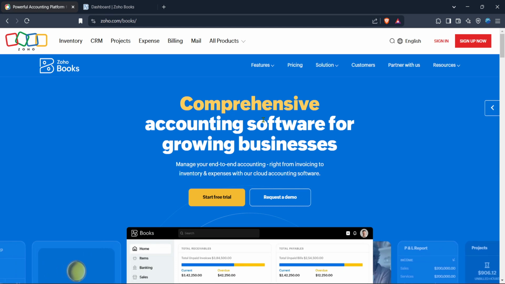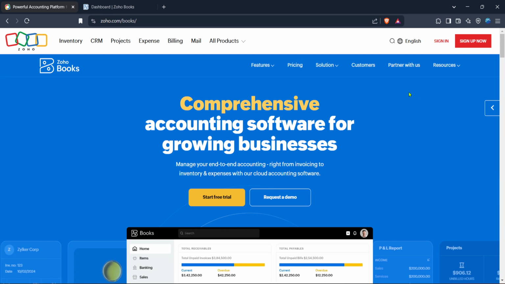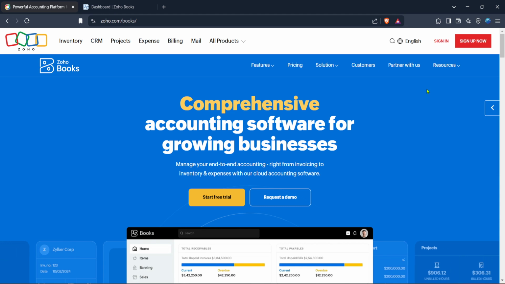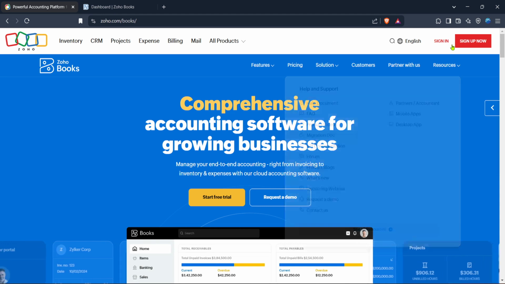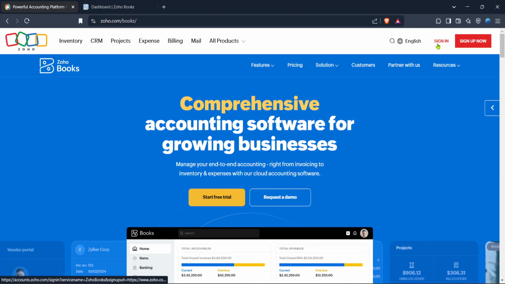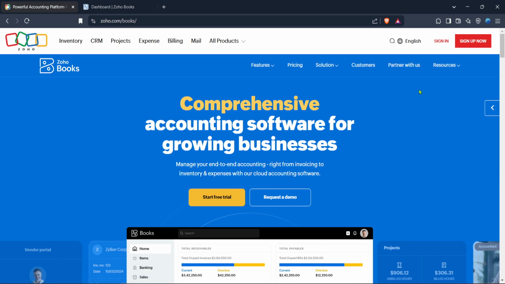First, let's start by getting to the Zoho Books website. Open your preferred web browser and type in the Zoho Books URL or search for Zoho Books on Google. Once you're on the homepage, you'll see the option to sign in, usually located at the top right corner of the page. Click on Sign In.